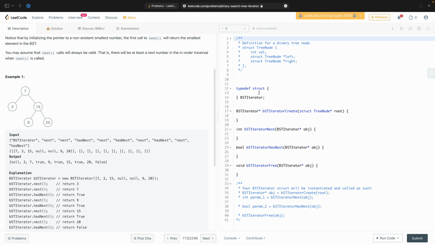We have an empty BST iterator struct. We'll need to fill that in with the state we want to maintain. Here's our creator. Here's our next stepper. Here's our check for whether it has the next thing. And because we're in C, we need to free the memory after we've finished using it. It's a wee bit unclear. No, well, okay. We should not free the tree because we are not the owners of the tree. We just need to free the state that we are holding.